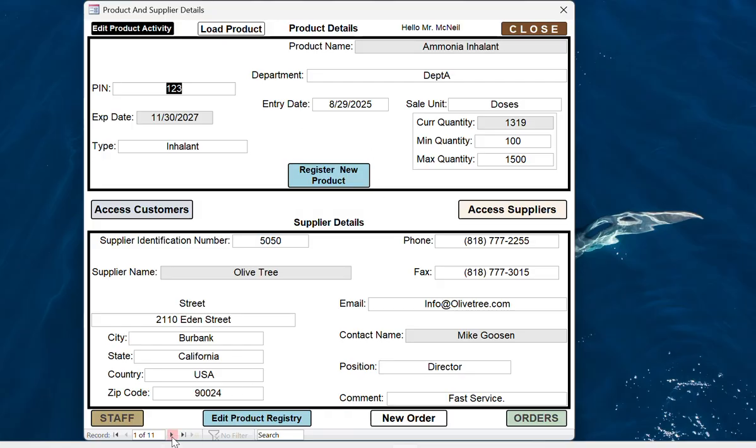So it could be 11, it could be 100, 1,000, whatever number of products that you have. This will give you all the information about them. So you can go through each one of them individually, one after the other. You can, if you want to go to the last record, you click on that. And similarly, if you want to go to the first record, you click on that.